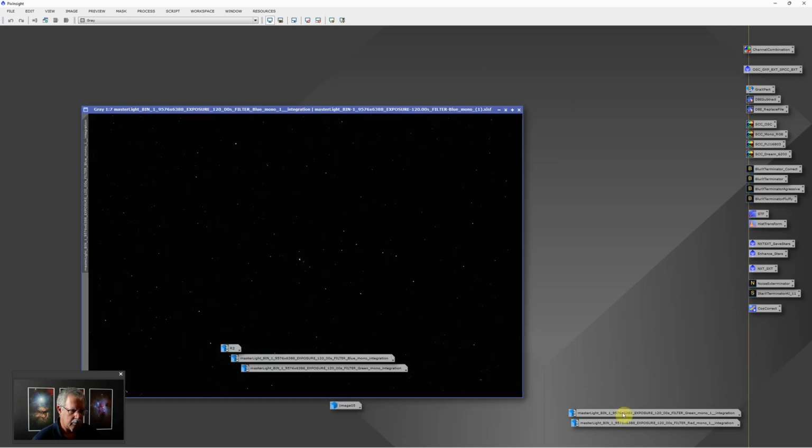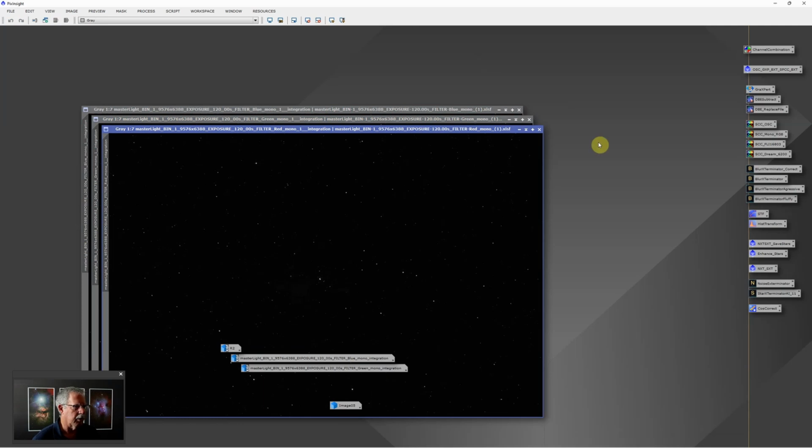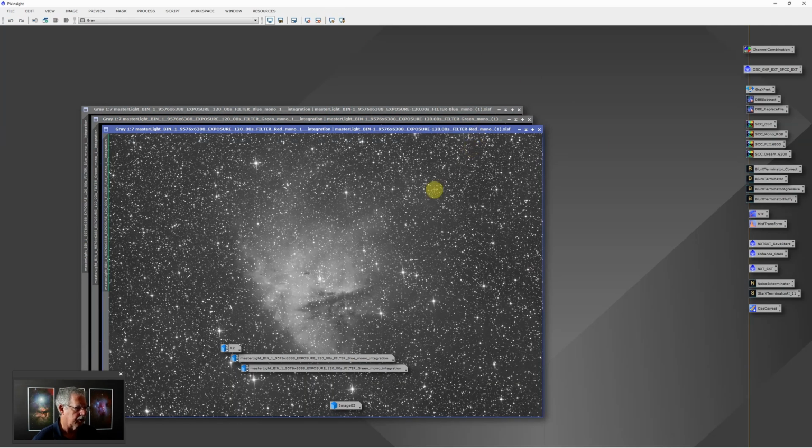So here's the red, green, and blue, and I'll just throw a quick screen stretch on the red, and you can see right away the stars are not as tight here, so it needs a little bit more attention.